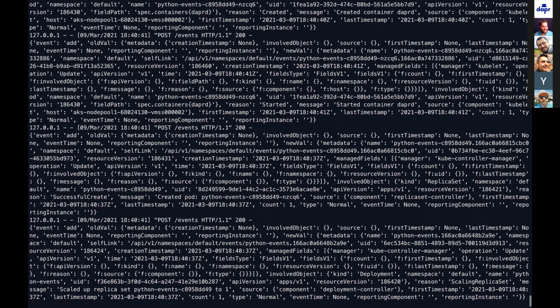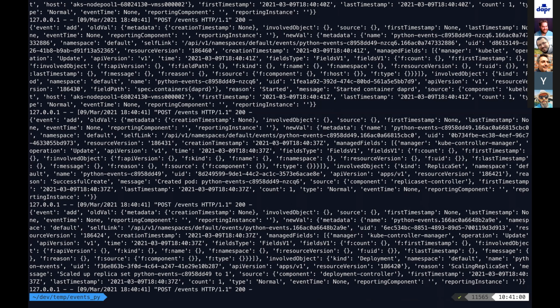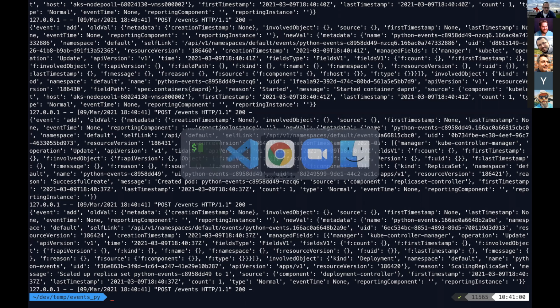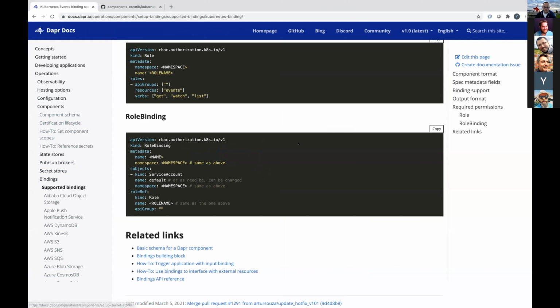So at this point, you can just start filtering out by whatever events you care about and then persist them, or take actions based on the types of events, whether you're writing an operator, or if you just want to track the health or status of any of your deployments or other Kubernetes resources that you're running in your cluster. So this is it. Again, the docs are right here. And I am done. I will stop sharing.